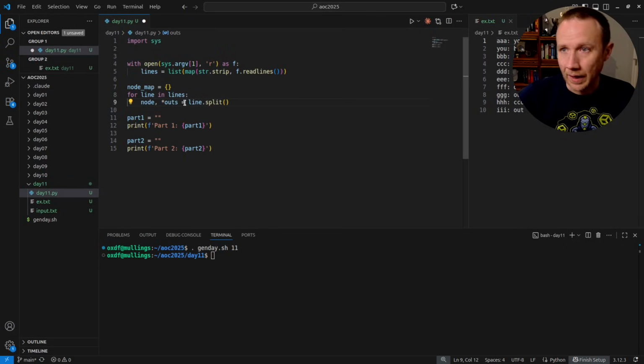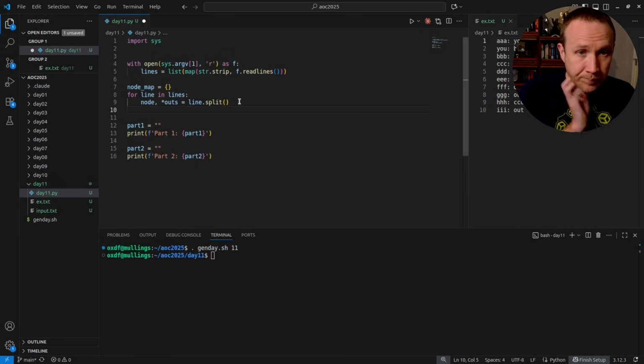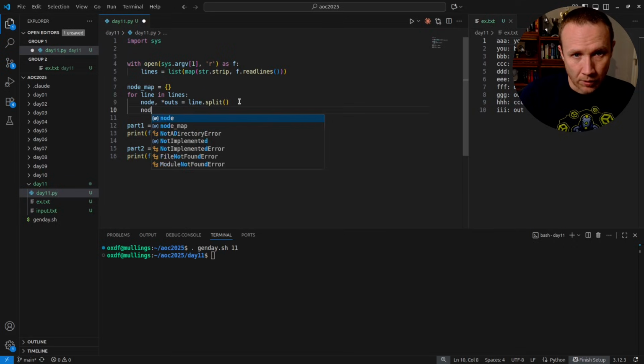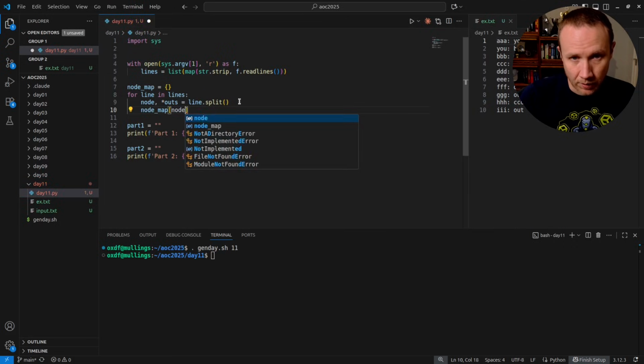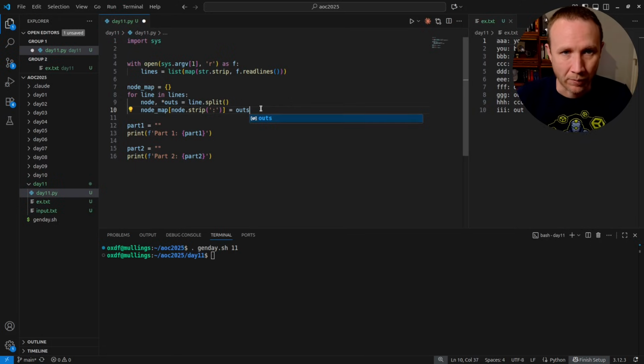So it's going to split on whitespace. We're going to get the node, but with a colon at the end, and then all the rest of them as outs. So we can say node map sub node strip of colon, get rid of that colon, is equal to outs. I mean, that might be it. We're done with our map.